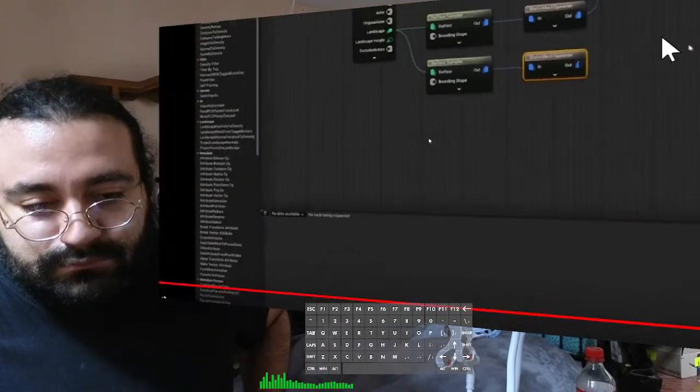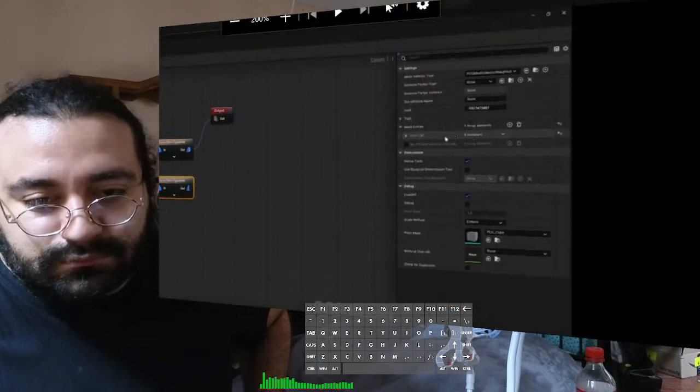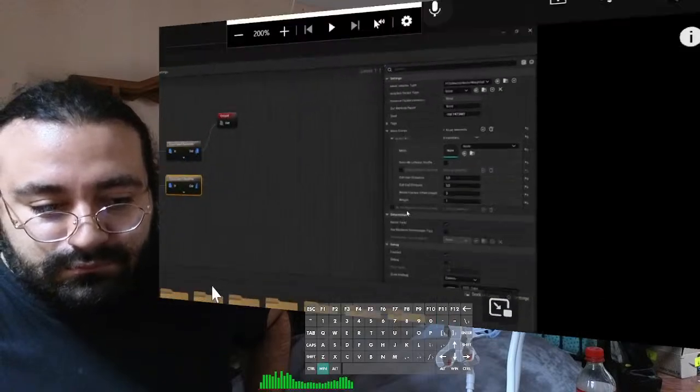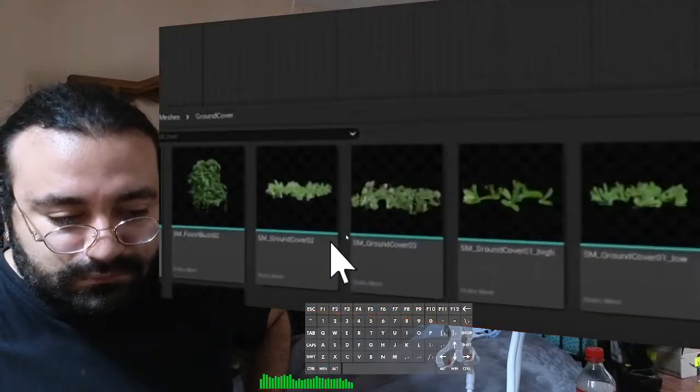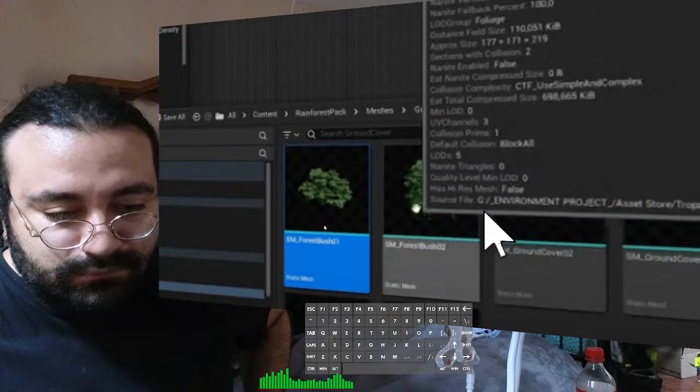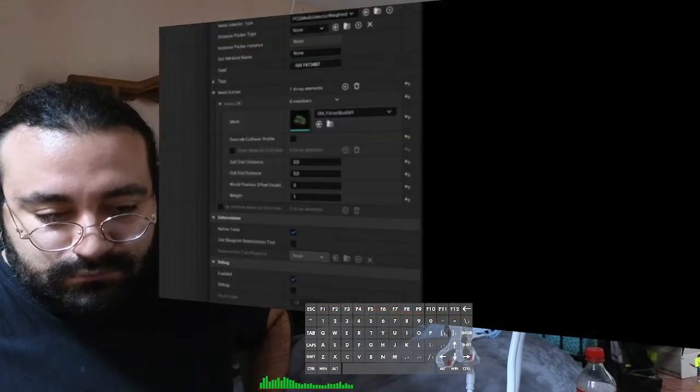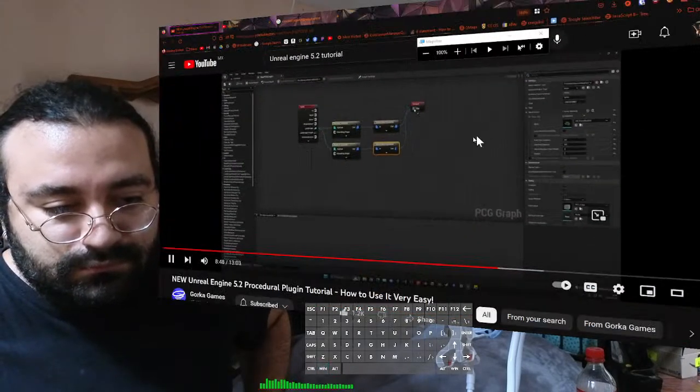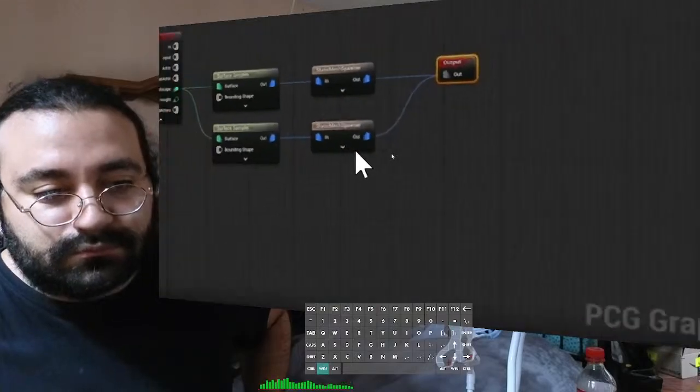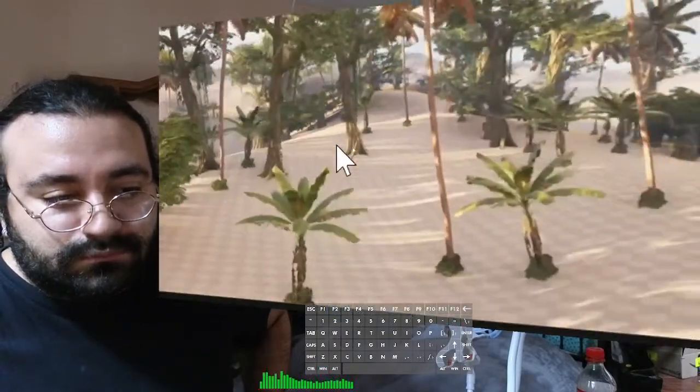And then here, what we can do is add another entity. In this case, let's say that we want to find our ground cover, and for example, this bush over here, right? Let's plug it in, and now we can plug it into our output. Okay, great. So let's go ahead and save. We don't have to save, but I just like to save it.